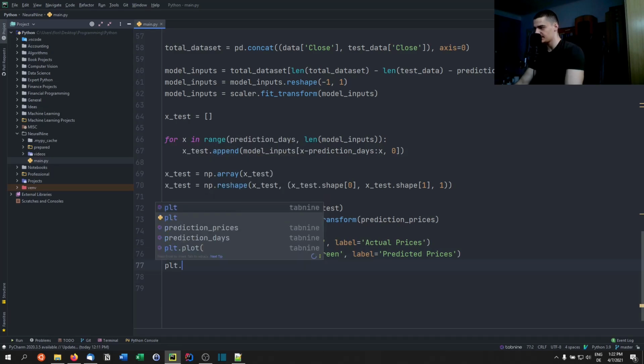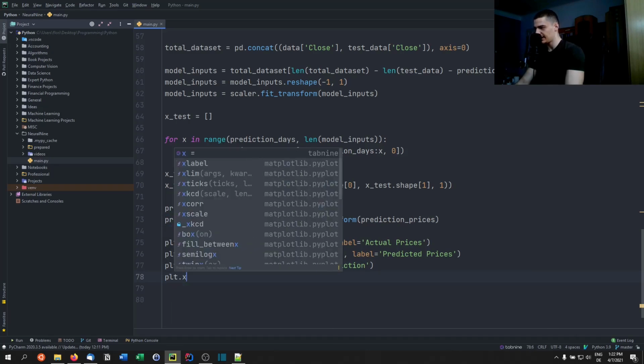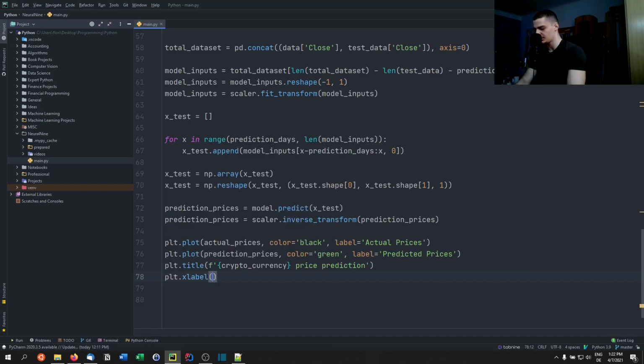And of course, we can add some stuff like titles. So plt.title, and we can say cryptocurrency price prediction, like that. And plt.xlabel is going to be the time. We're not going to add actual dates here, so we're just going to call this time. And we're going to call the y-axis the price. And of course, we're also going to have a legend since we have the labels, and the location of the legend is going to be upper left. And then we say plt.show in order to visualize all that.